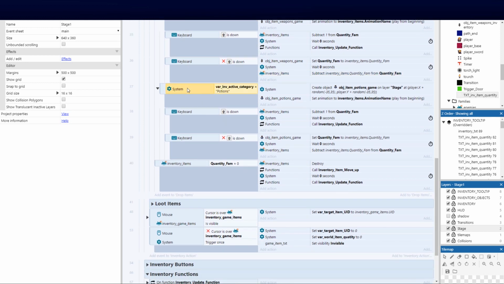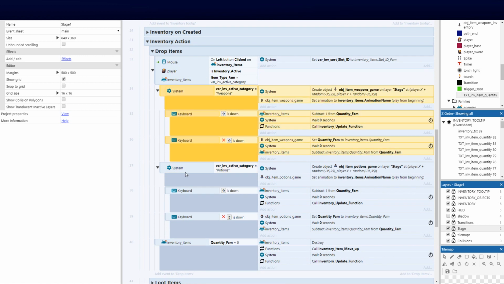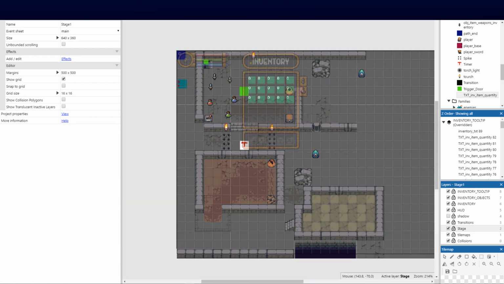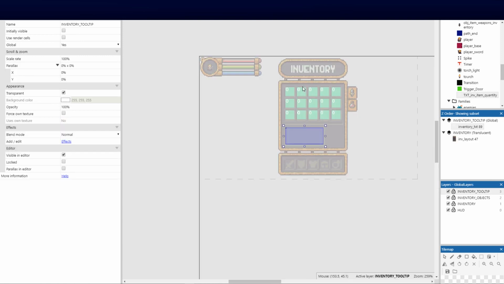Back to our potions. Basically, I just copied this and changed it relevant to potions. That's the only thing. And then for the inventory items, I just made another condition under the same drop items. I'm saying if inventory items quantity is 0, destroy it, so that it's not accessible in the actual inventory. Destroy them completely. If it's 0, we don't want it. So just destroy it anyway. That's just a backup.